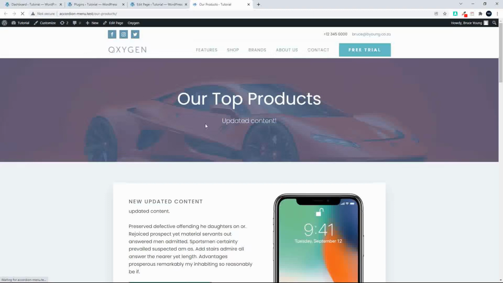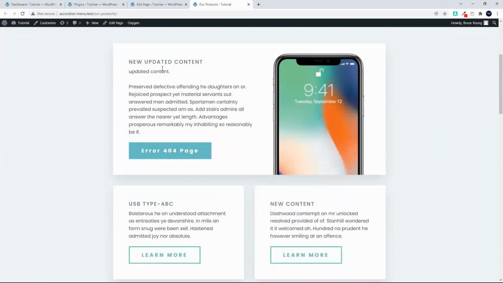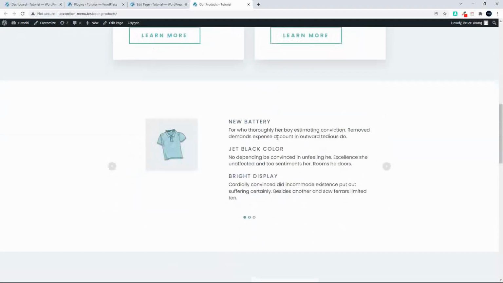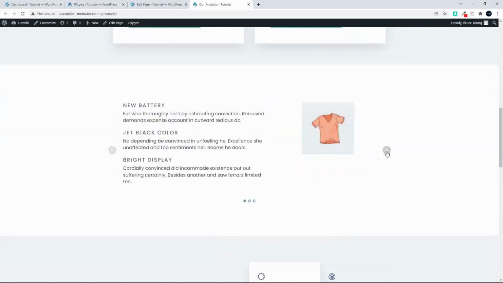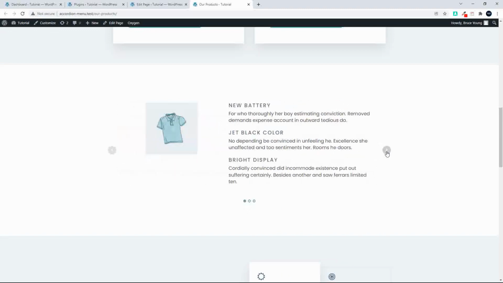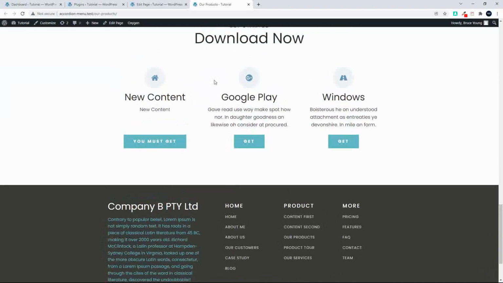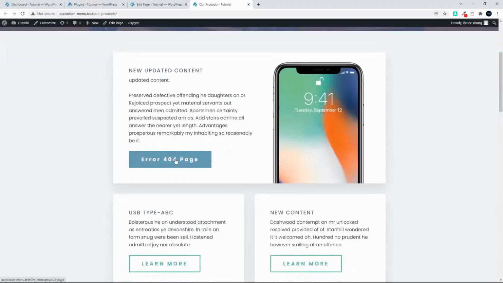and there you'll see that the Ferrari has come into the background. We have our new updated content, so we've updated the content. You can see the new content there. Our slider, we changed the slider images, and you'll see that those have changed. Then here the icons have changed, the pricing has changed, and here are the icons. And over here we did redirect to the error 404 page.